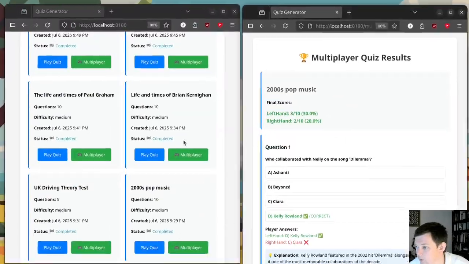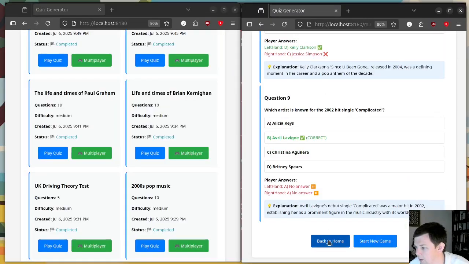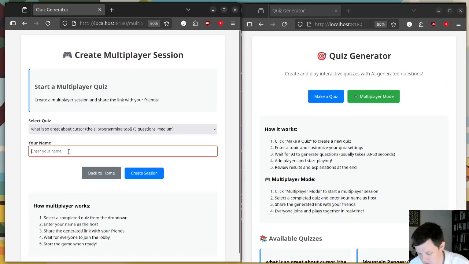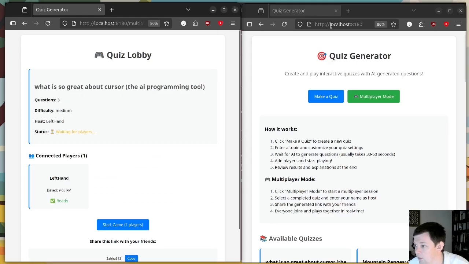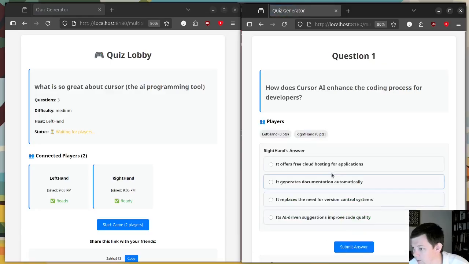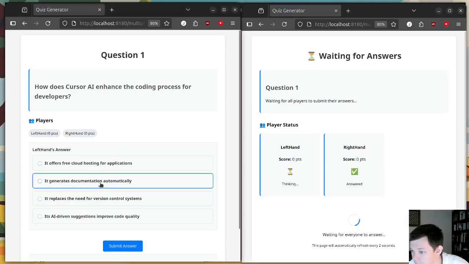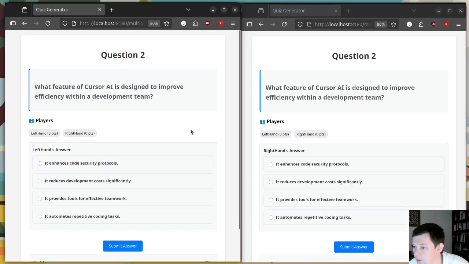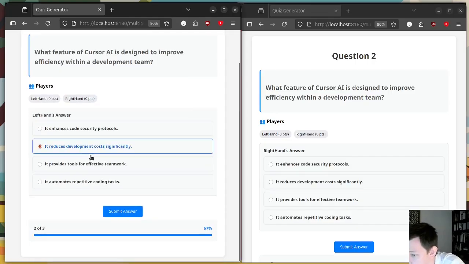I'm tempted to do the 2000s Pop Music quiz again. Let's try what's so great about Cursor though, just in case it does it on that one. Enter your name, right hand, join, start game. What was free cloud hosting? It generates documentation. Question 2. I only asked for 1 question, so that's another bug. It makes more questions than you asked for. How's that possible? The first time I did it, it only had 1 question. Oh well.